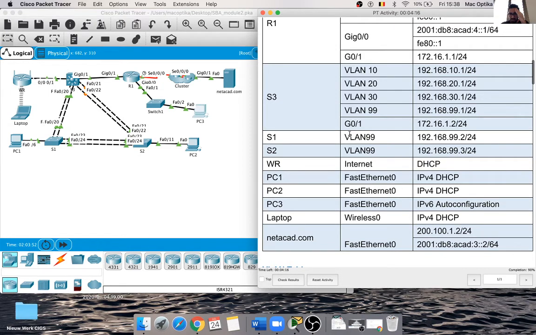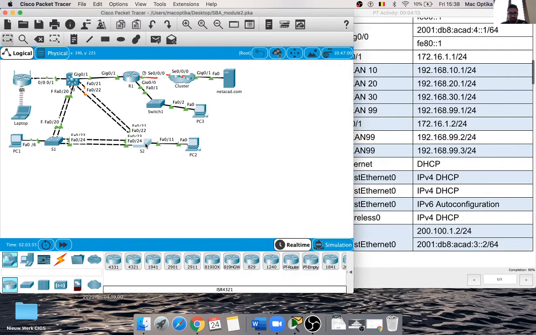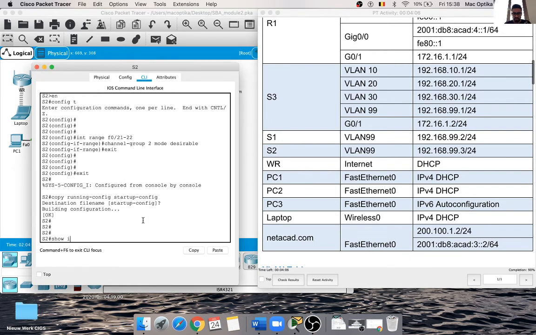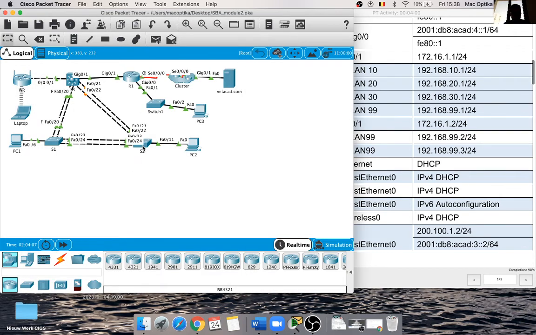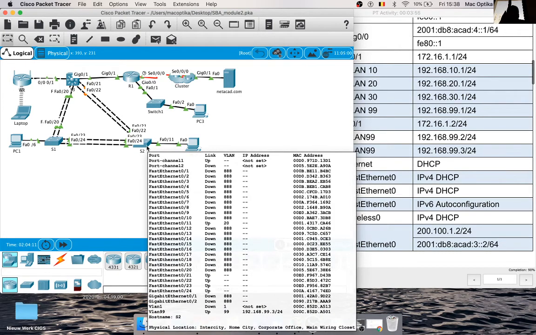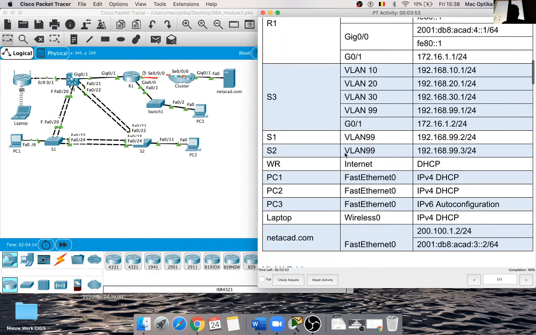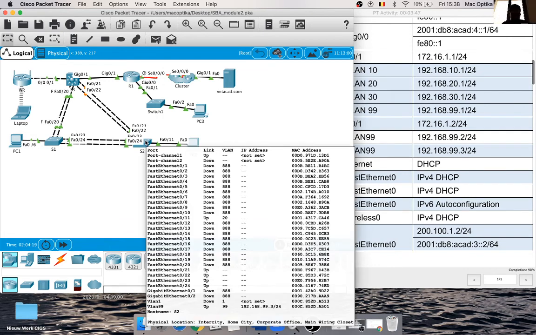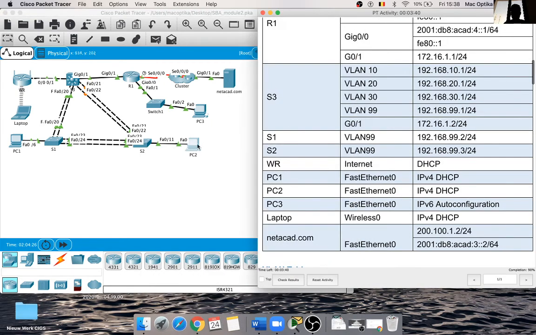I'm thinking about that one. This one. Let me check it. Okay, show IP interface brief. VLAN S2, VLAN S2.